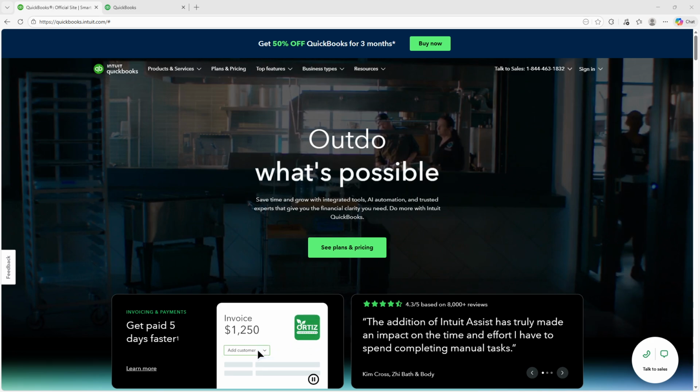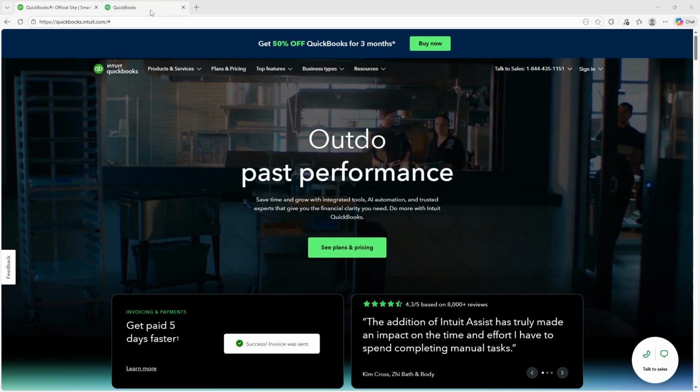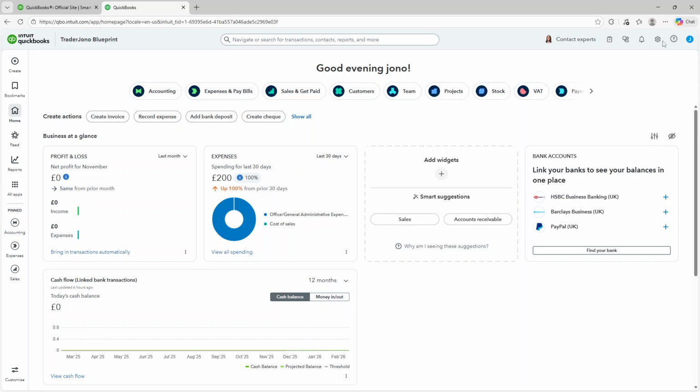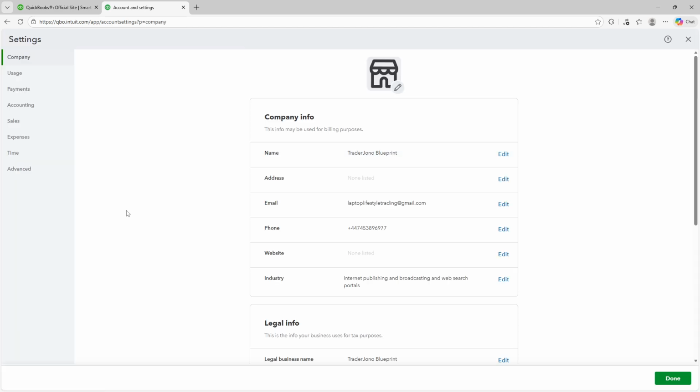Begin by signing in to QuickBooks Online. When your dashboard loads, move to the top right corner of the screen and select the Settings icon. From the menu that appears, choose Account and Settings. This is where you can change deeper preferences that affect how your QuickBooks file behaves overall.